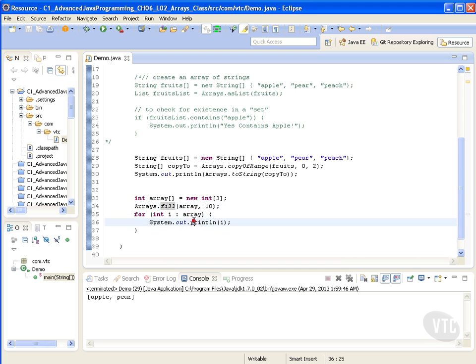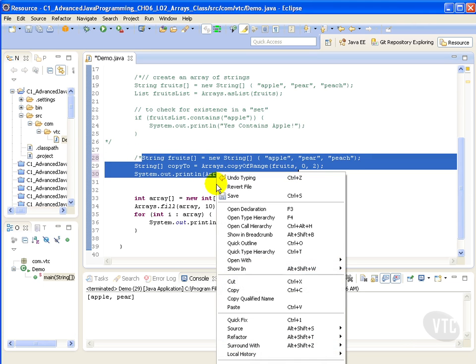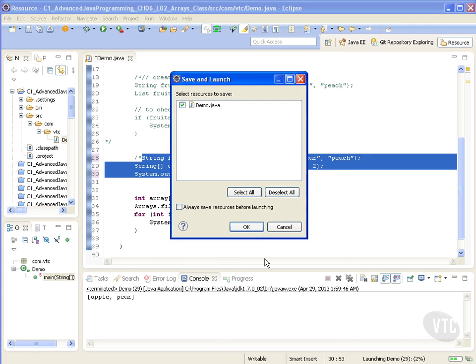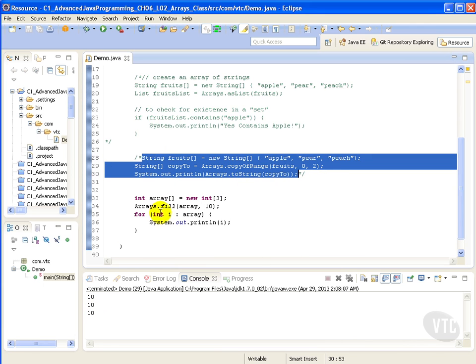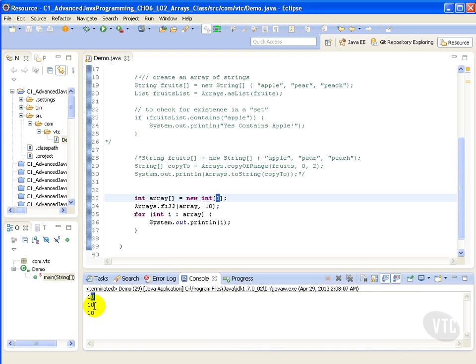Let's look at the output of our code. As we can see, it printed 3 times, and each of the values is 10. This concludes our discussion of the Arrays class in Java.